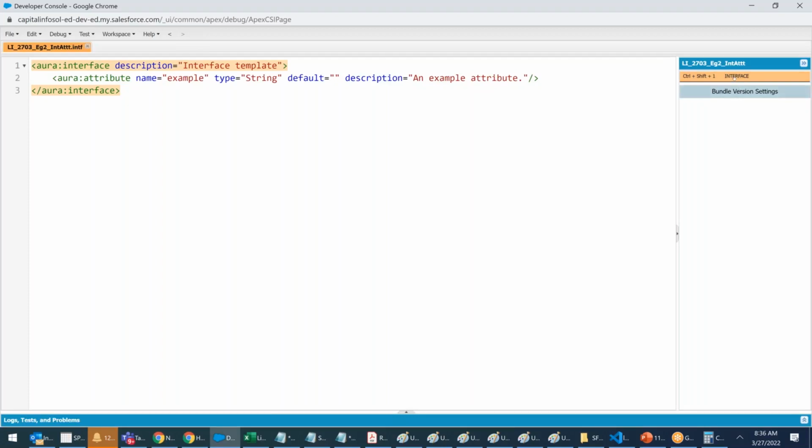Interface bundle consists of only one element called interface. What does the interface bundle consist of? Only one element called interface. The way application contains 7, component contains 8, event contains 1, interface contains 1. Aura interface. Description: this is my first interface to handle attribute.